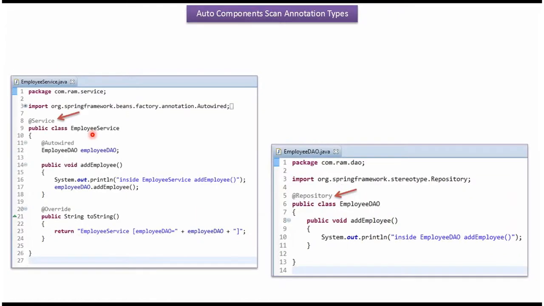Here I have defined the class EmployeeService, and I have applied the @Service annotation. So this class acts as a service component in the business layer. Here I have defined the class EmployeeDAO, and I have applied the @Repository annotation. So this class acts as a DAO component in the persistent layer.